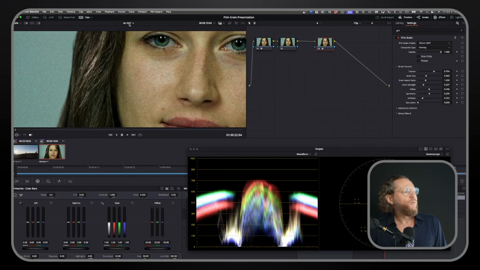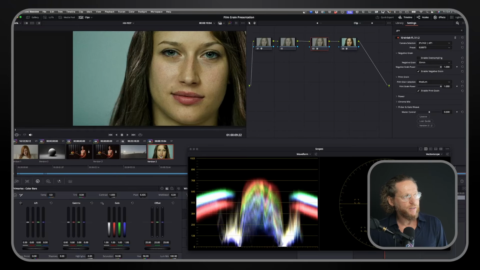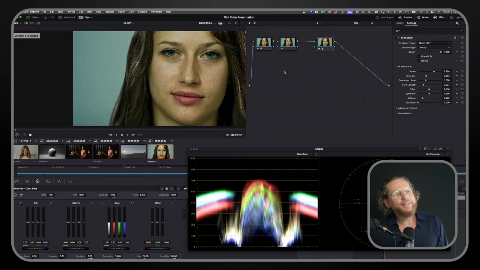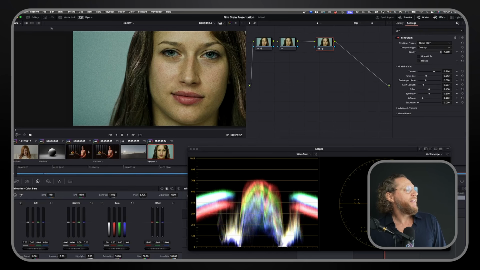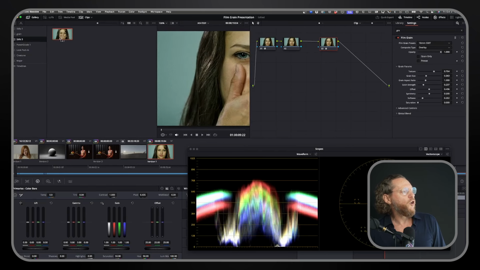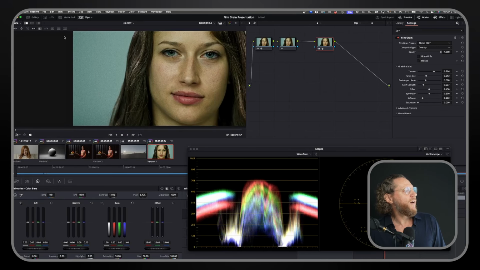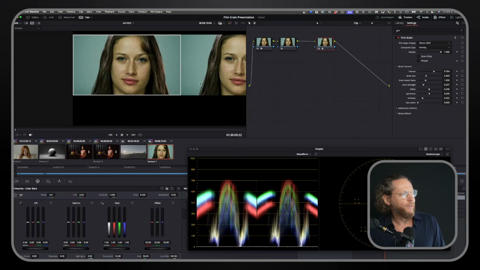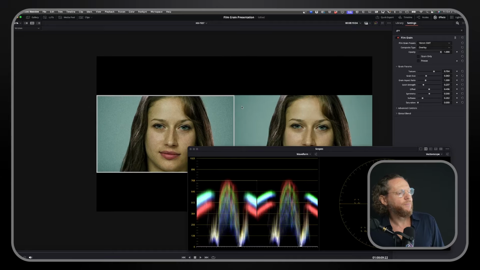Then I'm going to go to the HD version of this sequence. And I'm going to apply the same grain, just in HD, right? So again, 500T at 100%. And then I'm going to compare these two. I'm going to play this still and say, all right, give me this one side by side. An interesting thing you're going to notice here. Check this out.